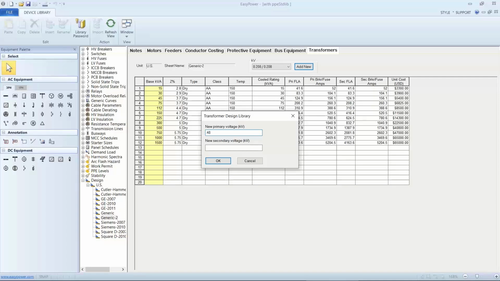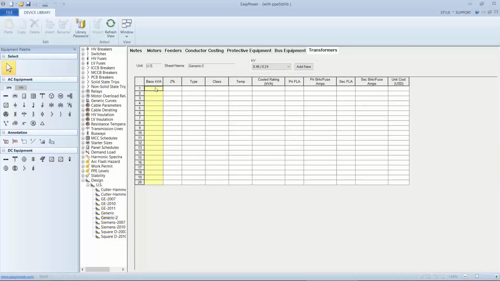And the category is going to be 480 to 240. Now, as I do that, I've looked up in my vendor database, and I've got 3 choices here. I'm going to just enter a couple of them, knowing that I may have needs for this capability in the future. So at 10 kVA, it's a 2.9% according to the manufacturer's data sheet.